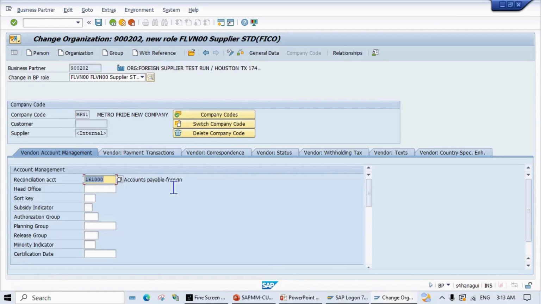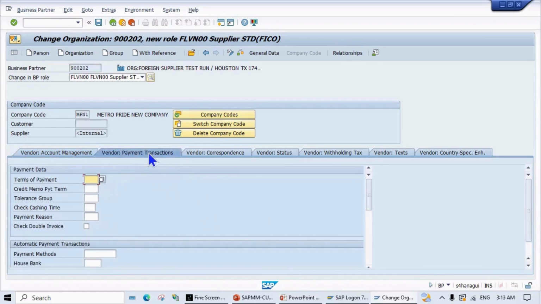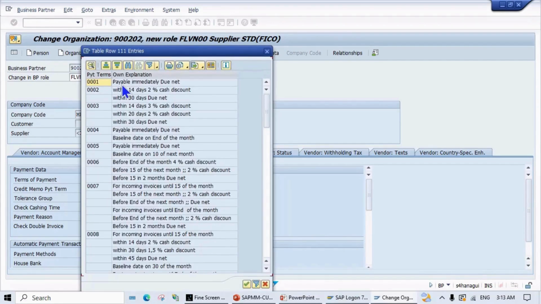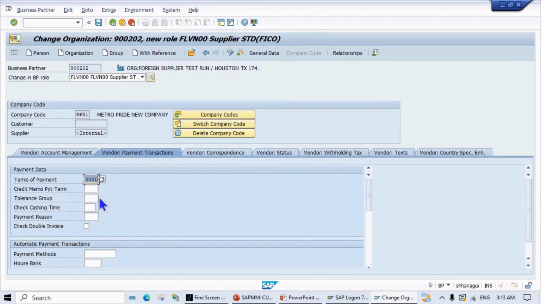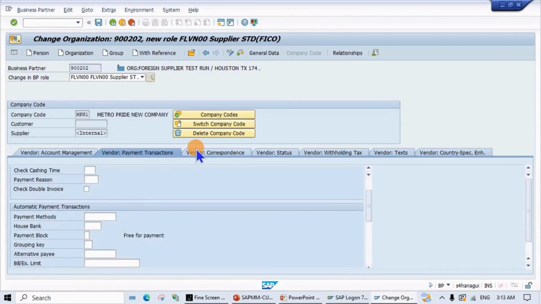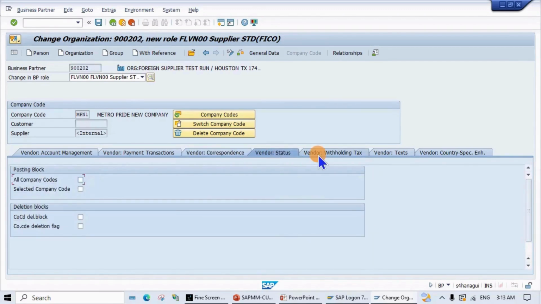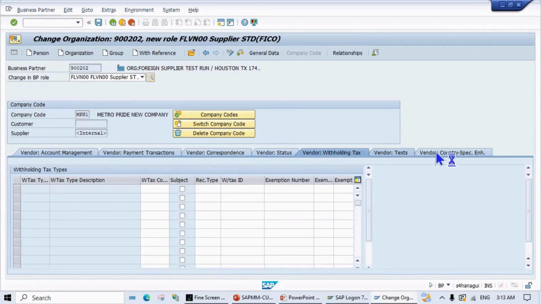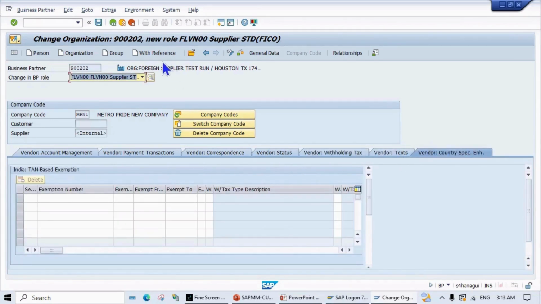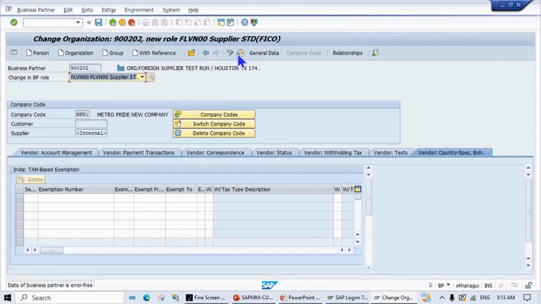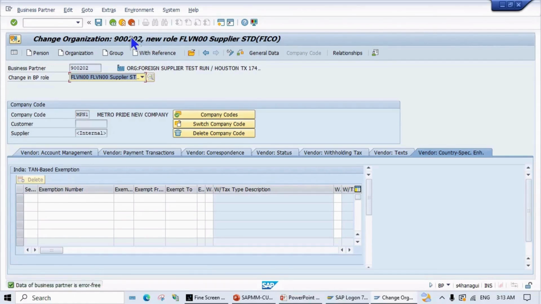Then vendor payments, terms and conditions: pay immediately to the foreign supplier. Vendor correspondence, vendor status, withhold tax, leave everything. Just click on check, that's free. Save it.